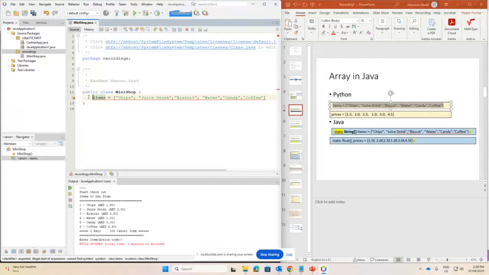So the first thing you need to do is, this is a structure similar to this, called an array list. But array list, we will leave for later. We will focus on one data structure called array. So this is an array of strings.